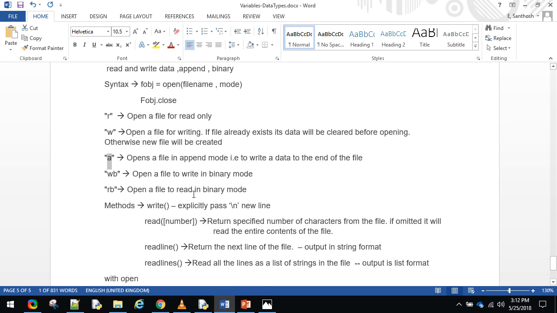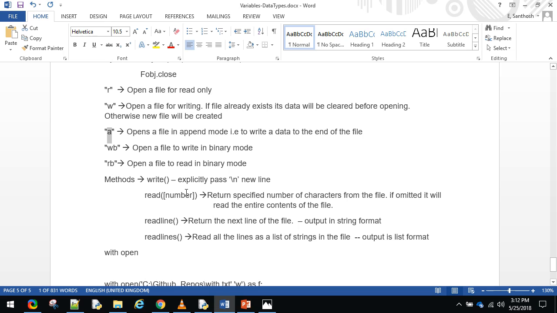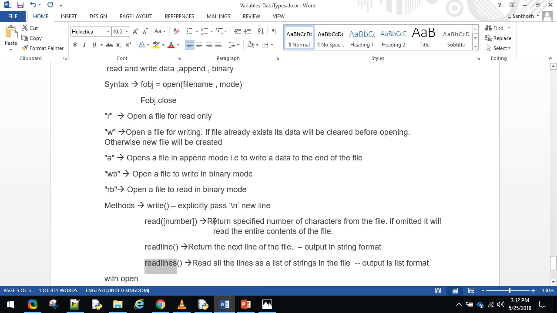To perform write and read, there are methods in Python: the write method, the readline method, and the readlines method. So what is the write method? Write method is simple English. You have to write the data onto the file. You can provide your string here. So it writes onto the machine, meaning onto the file.